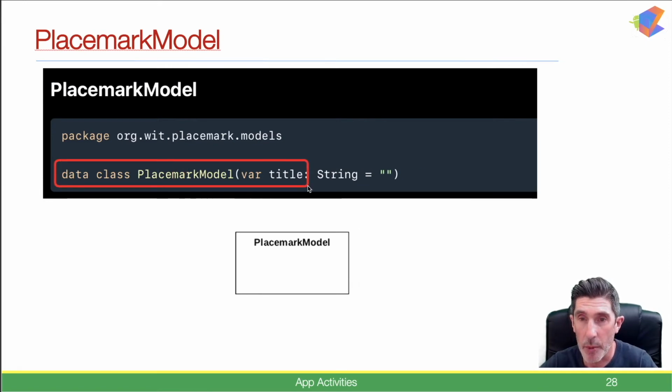Data class PlacemarkModel. And again, we would have covered some of that in the Kotlin material, in terms of all the extra functionality you get with a data class as opposed to a regular class. To begin with, it's very simple. Just a single property, a string called title.